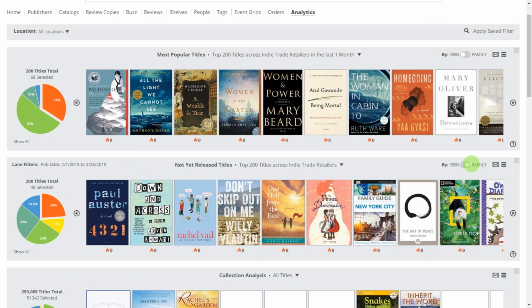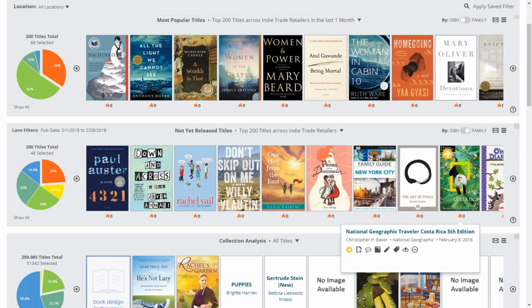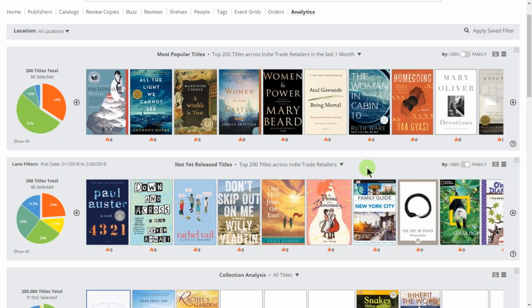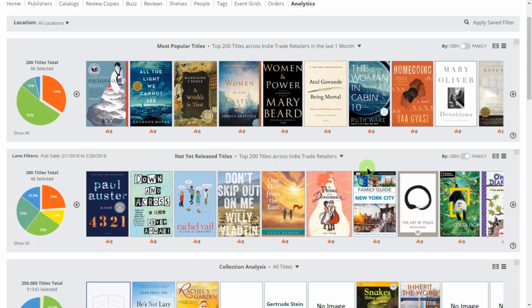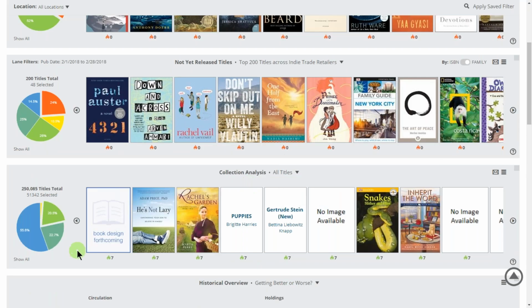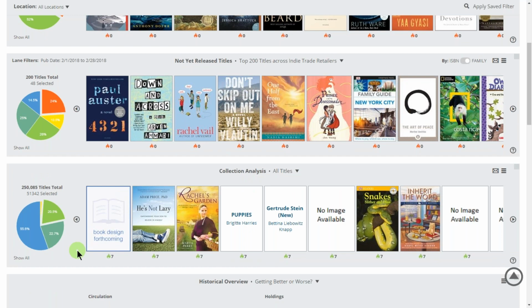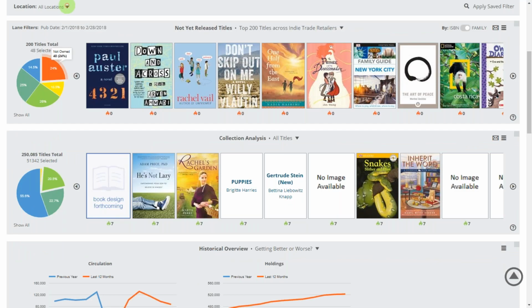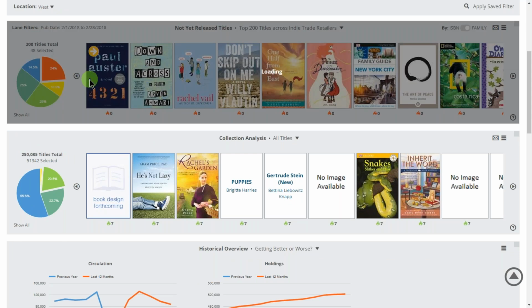So those 2 tools, the most popular and the not yet released, are really kind of the market comparison type tools. The next one that we're going to look at is the collection analysis. So this is kind of where you can get your report card. So again, right now we're looking at all locations. I am going to bump that. Let's just look at the West branch for now.